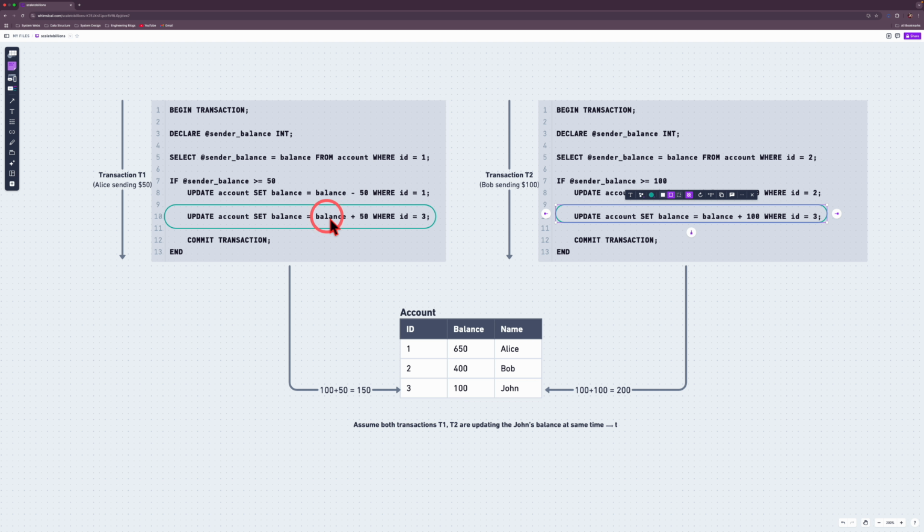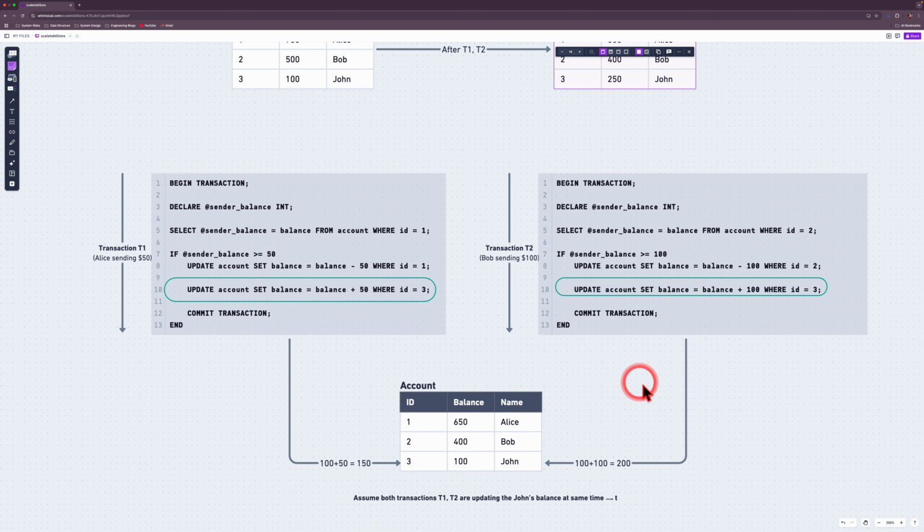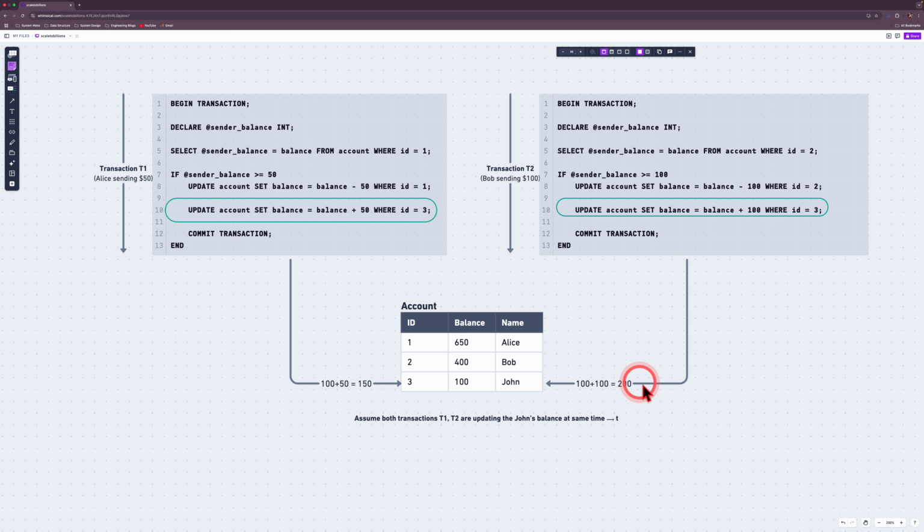command. Alice will try to add $50 to John's account, and Bob will try to add $100 to John's account. John's current balance is nothing but $100, right? At the same time, Alice is trying to write $150 over here, and Bob is also trying to write $200 over here. Now, one of the data will be lost. We have seen the final amount should be $250. But in this case, what exactly is happening? Transactions T1 and T2 are happening simultaneously, and one of the values will for sure get overridden.